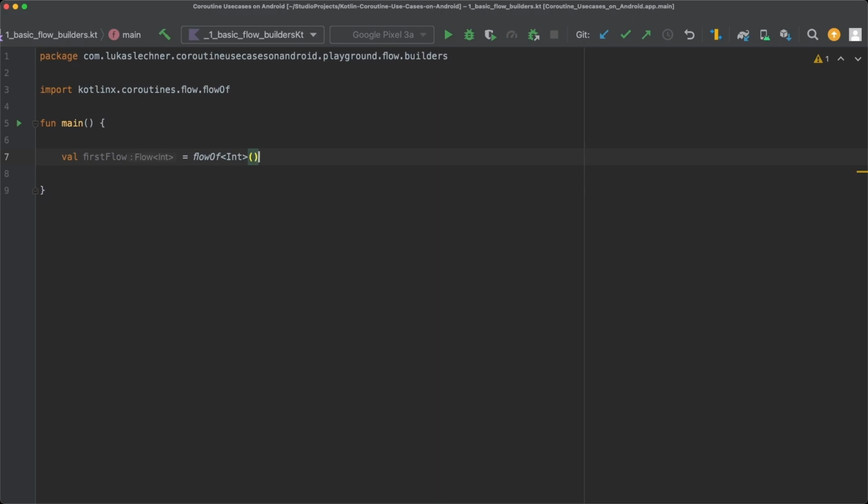Okay, perfect. Now the error is gone. So the compiler now knows that we plan to emit integer values. And now we can, for instance, emit a single value by passing only a single value to the flowOf builder. So let's pass the integer value of 1 as a parameter. Great! We've created our first simple flow that will emit the integer value of 1.